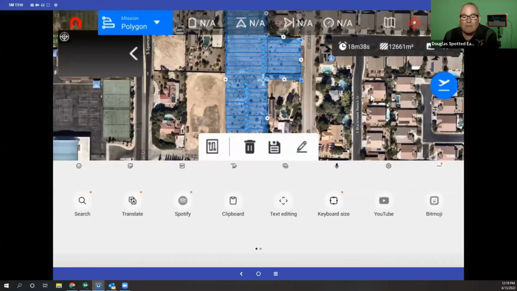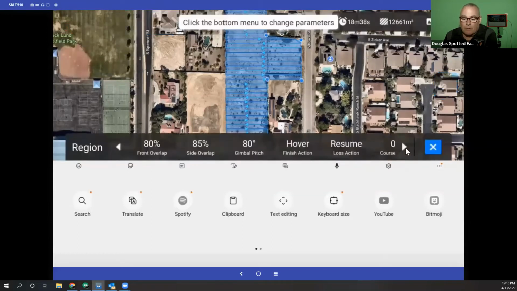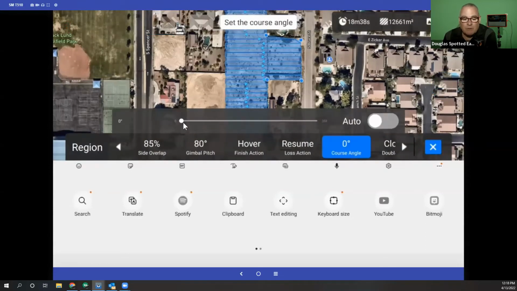All right, so what'll end up happening from here is we can see we've got an 18-minute, 38-second mission. Well, when we go back in here and we set up our course angle, it may be we need to shift this course angle because of wind. It's not going to lengthen our mission by much. So for example, here in Las Vegas right now, our winds are blowing hard north to hard south. And currently our mission is flying hard east to hard west.